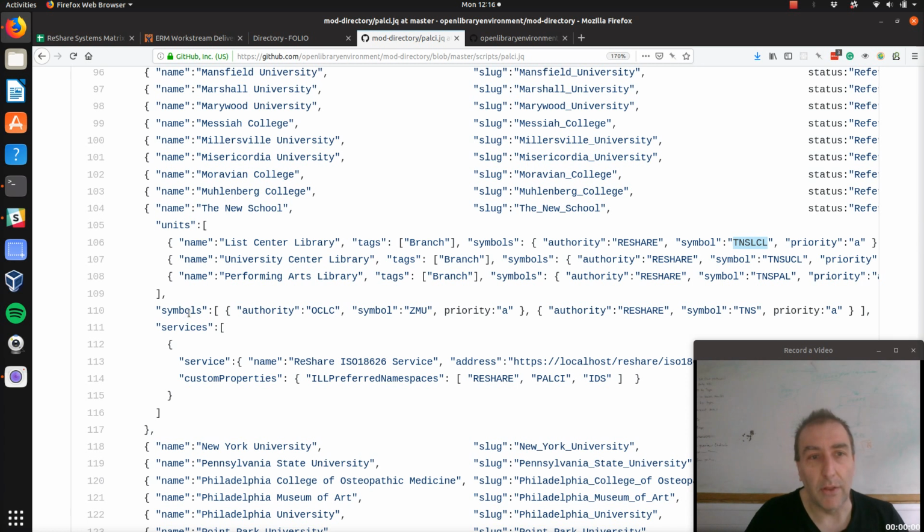You can see as well, though, that at the level of the organization, the New School, we've also got symbols. And here I happen to know that the New School as a whole has an OCLC symbol of ZMU. So we've attached that symbol at this level of the institution.